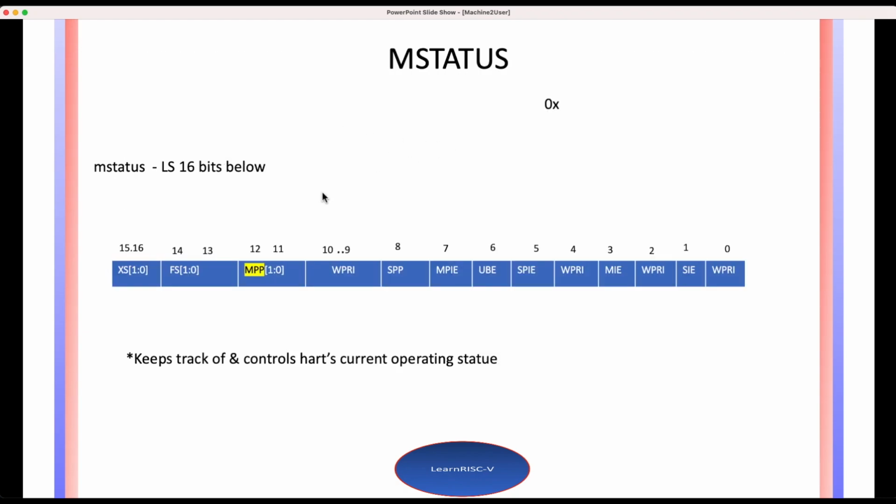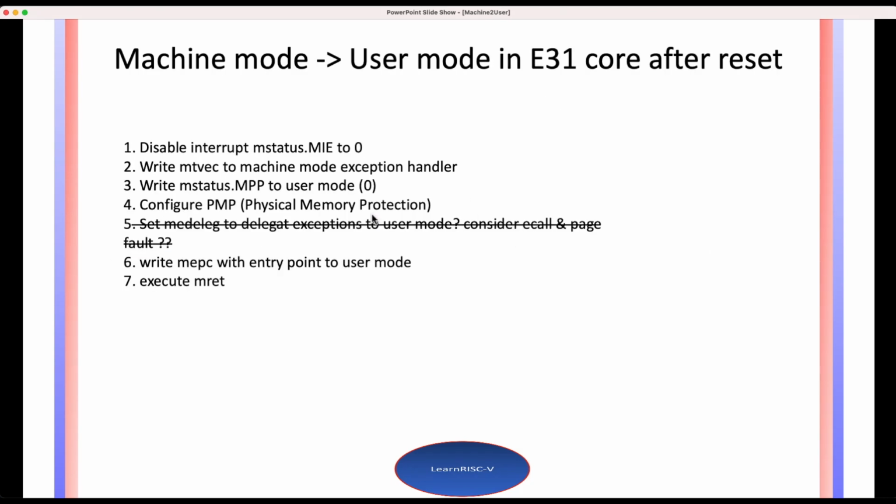If the execution jumps inside the trap handler in machine mode, and if it has to return back in user mode, then you have to just set this machine previous privilege to user level, which is a 0, and then you need to configure physical memory protection. We will see this later. What is this all about?